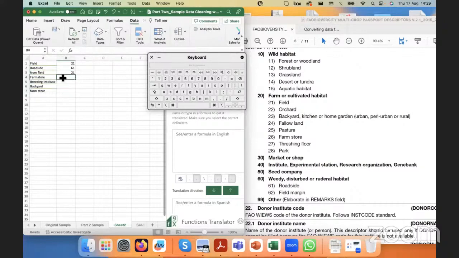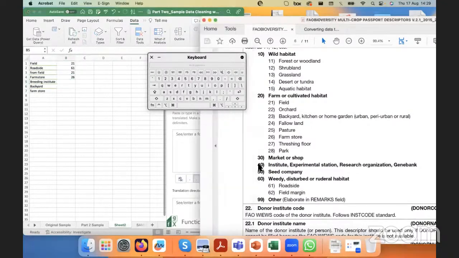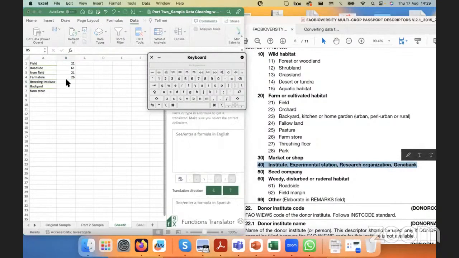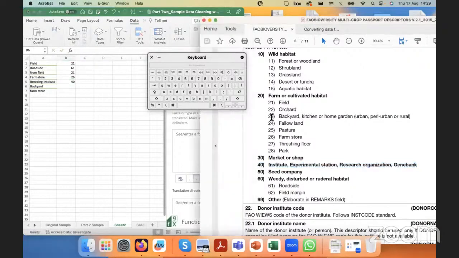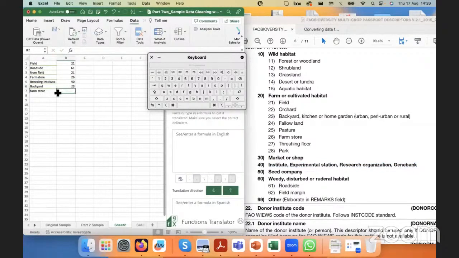So farm store is 26. Breeding institute is here, 40. Backyard is 23. And farm store again, but here with a space, is again 26. I already have it, but with space. I make sure that all my original entries are as they are, copied and pasted as they are in my passport data, so that I can automatically map them later on using this lookup table.